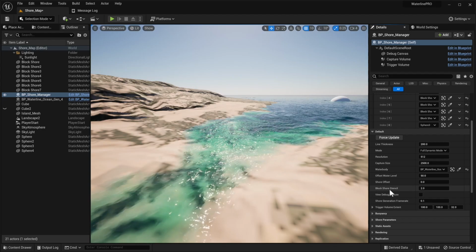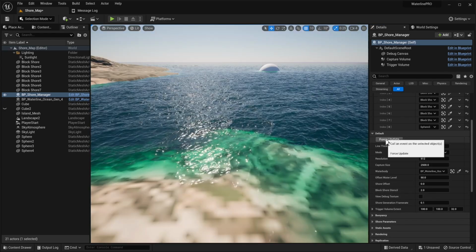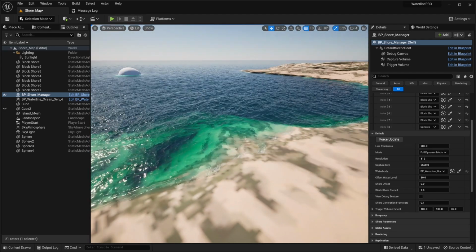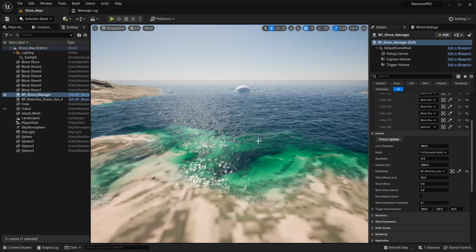So next up, for default, you could see some of these settings here, which tells you which stencil value we are going to be using for our blockers. In this case, 2. Now we wanted to be able to set this dynamically based on your project needs. For example, you might be using stencil value of 2 for something else, but this is where you can adjust it. Force update will generate all the shore data needed for your landscape to figure out where waves are.